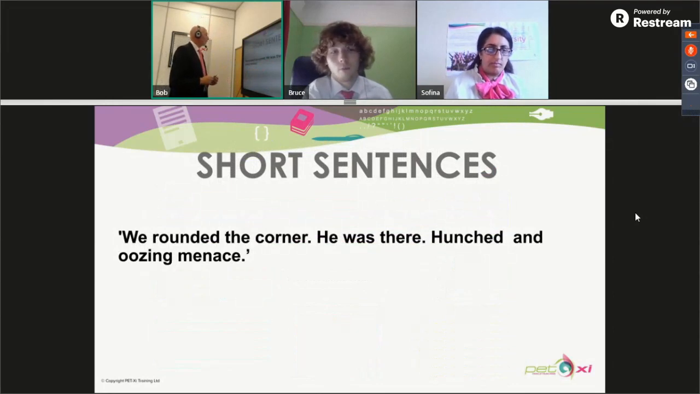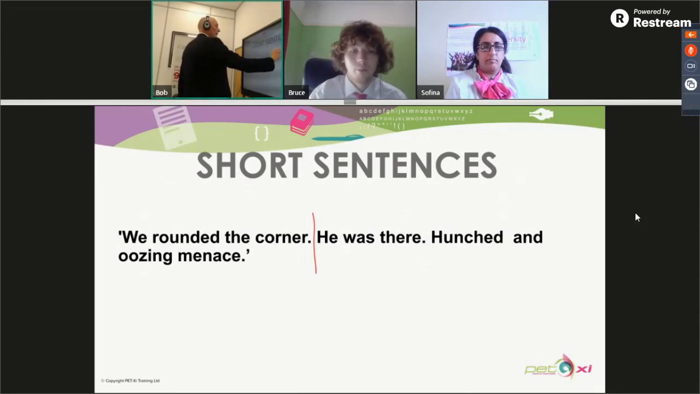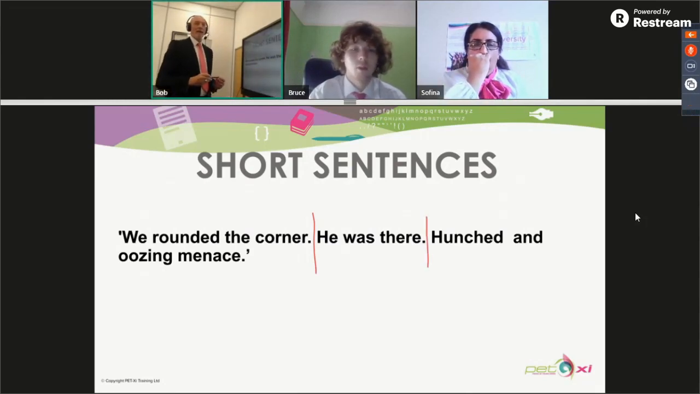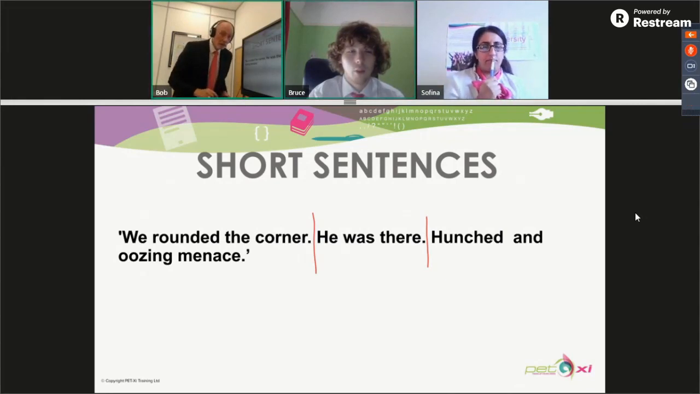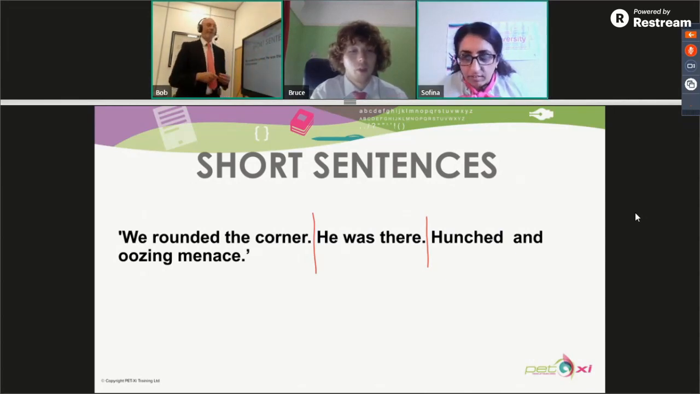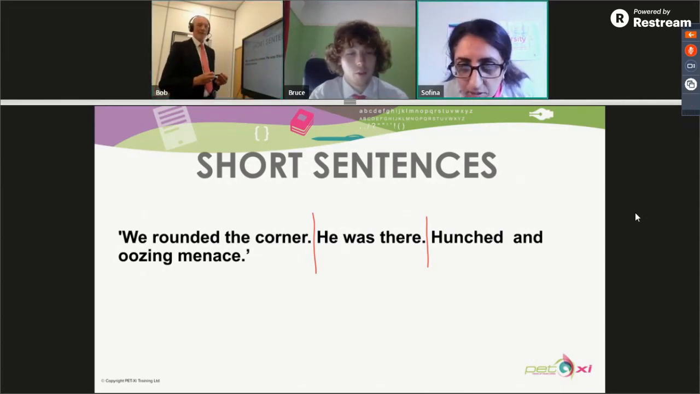Short sentences. We rounded the corner. He was there. Hunched and oozing menace. All right, can someone tell me why we would use short sentences like that? What would make us all... Pardon? Sorry, Bob. I can say, would we use short sentences like that to tell the reader the whole picture? Good. That's a really good response.